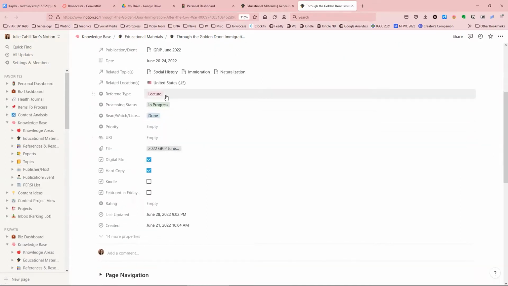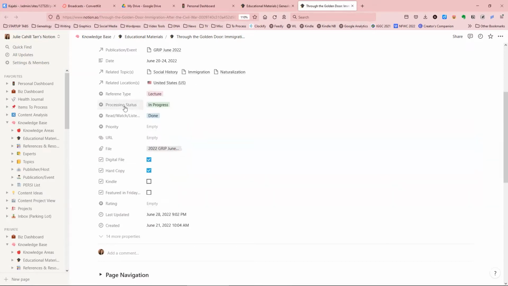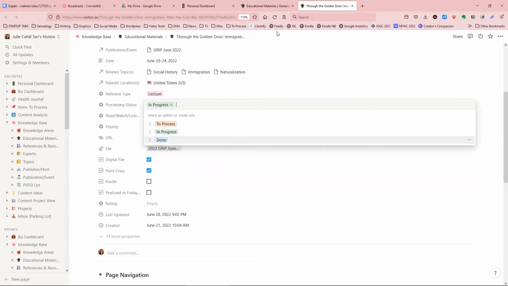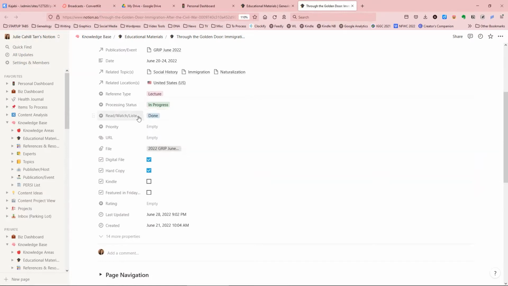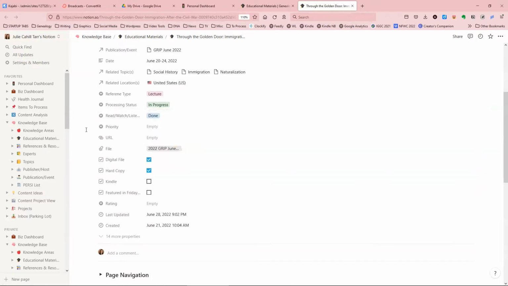And the reference type is lecture, and as you can see, this is not a database. This is actually just tags, like you normally see in Evernote and things like that. And same with processing status. So in this case, I am still processing this entire page because I haven't done it yet. And the read, watch, listen status is done because I watched like a whole 15 minutes of it.